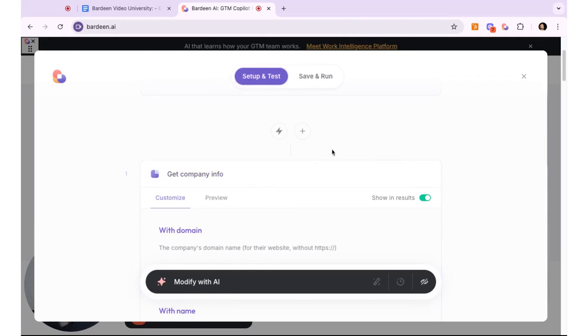So whenever you're building out your playbooks, whether you need mobile numbers or emails, you want to learn more about a company, finding tech stack, whatever it may be, there's a whole basket of different enrichments that you can use within your Bardeen playbook.